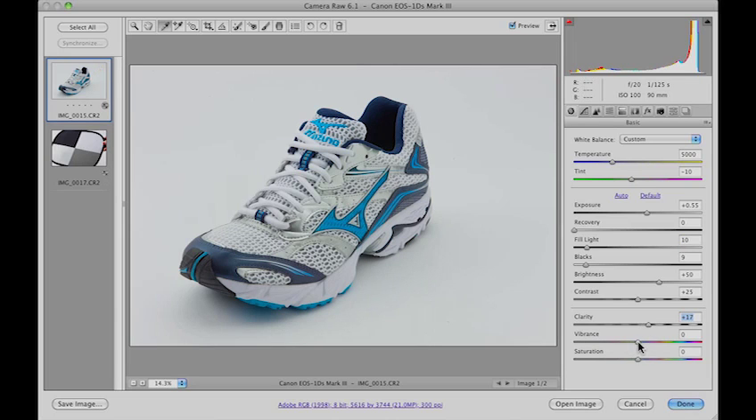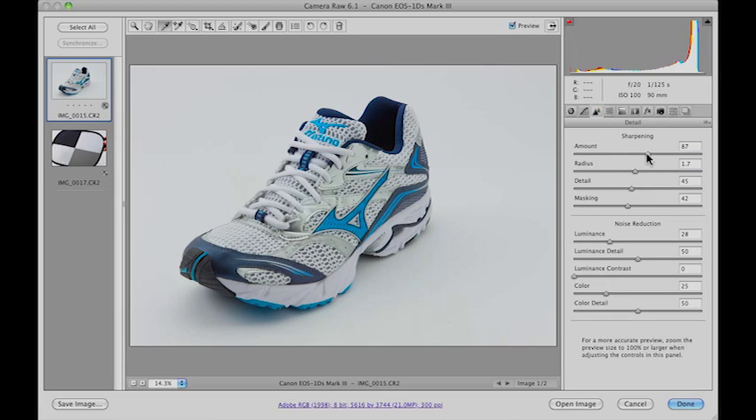Sometimes I'll just give it a little touch of vibrance just to beef up the colors just a little bit. I'm going to leave my saturation alone. I'm going to move over to my sharpness, and I tend to be around 75 with a radius of 1 to 1.5 if it really needs it, but 1 is really pretty good.